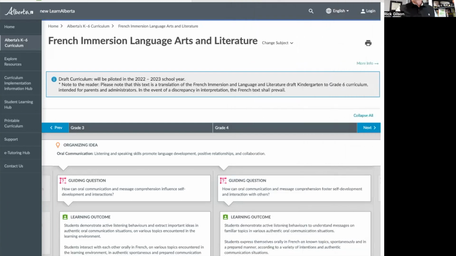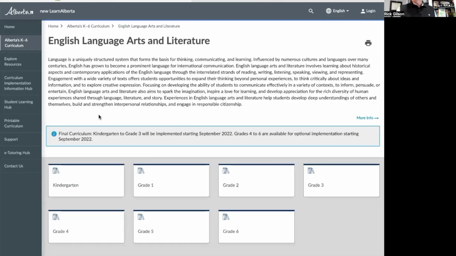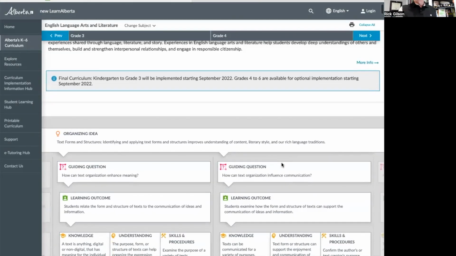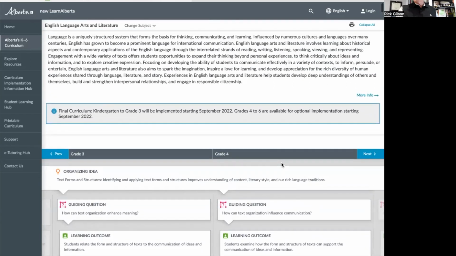Okay. Now we want to take a look at the English language arts curriculum. We've got to go back to the curriculum, click on English language arts, click on grade 3. Again, we can see the organizing ideas. We note that the first organizing idea in French immersion is around oral language. The first organizing idea for English language arts is around text forms and structures.